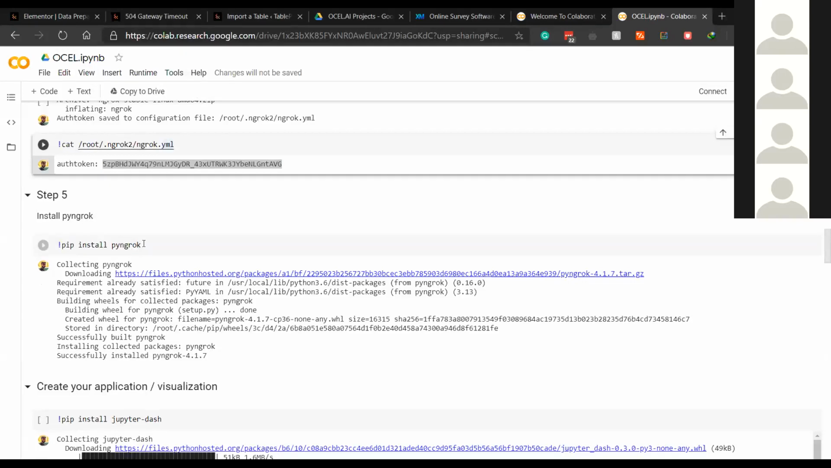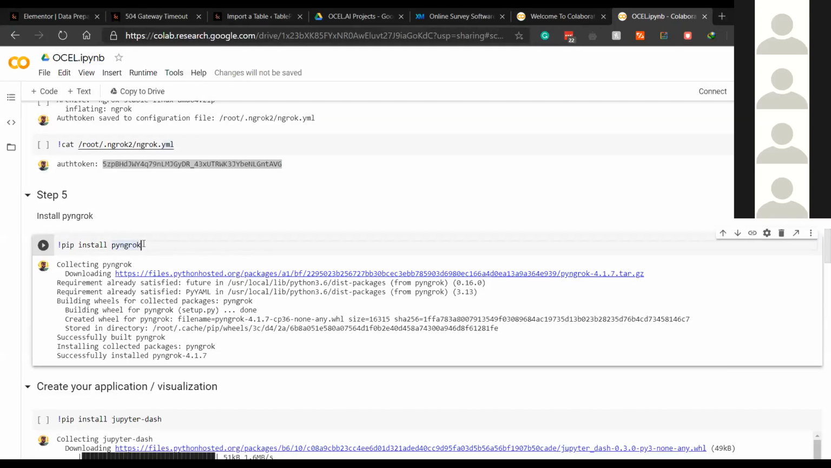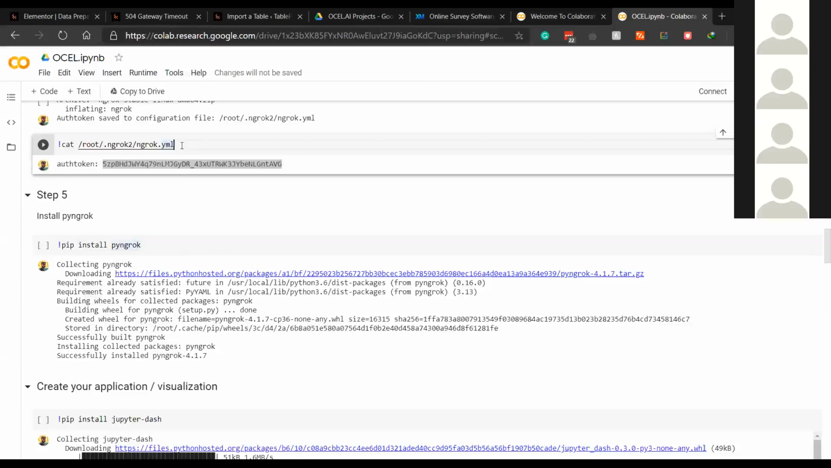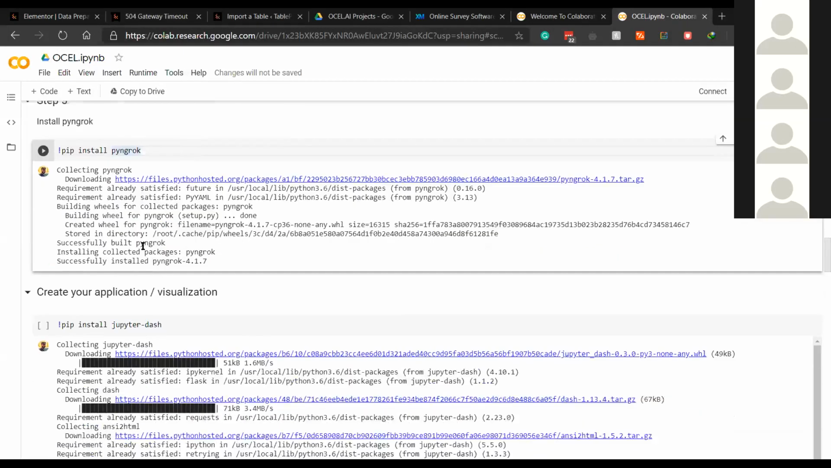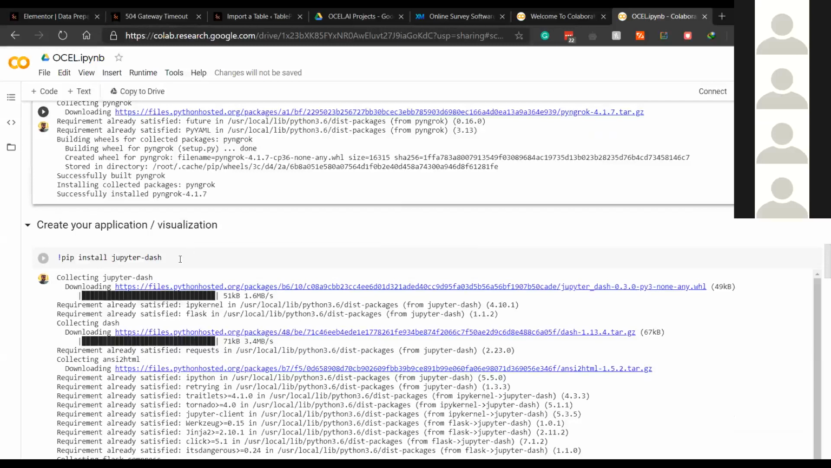And then there is a Python wrapper for ngrok. I tried using ngrok from the command line, but it didn't work for some reason, so I decided to fall back to the Python wrapper, which gave the correct results.